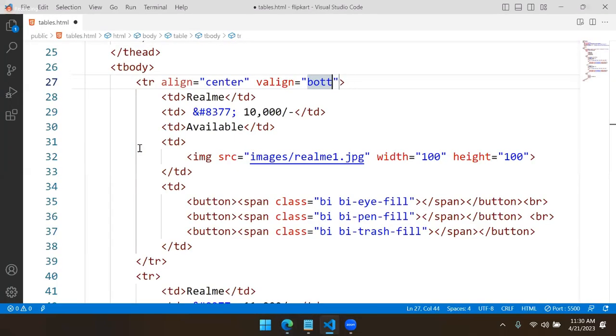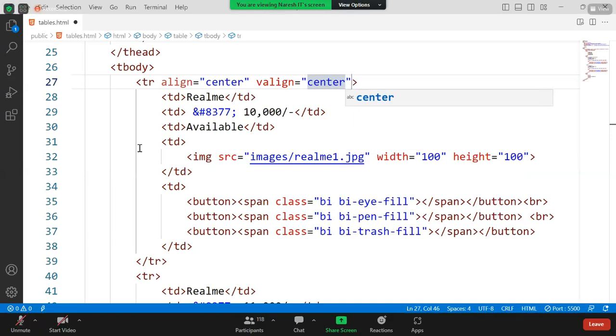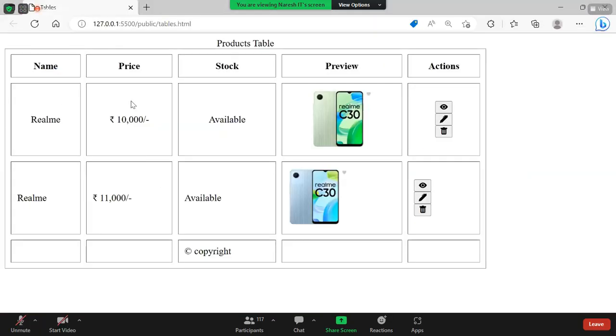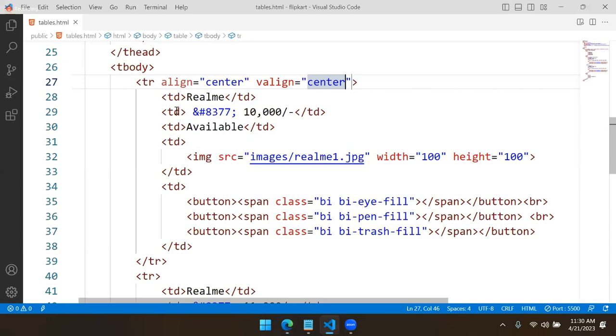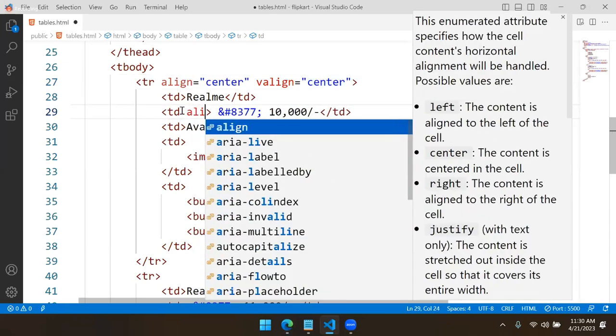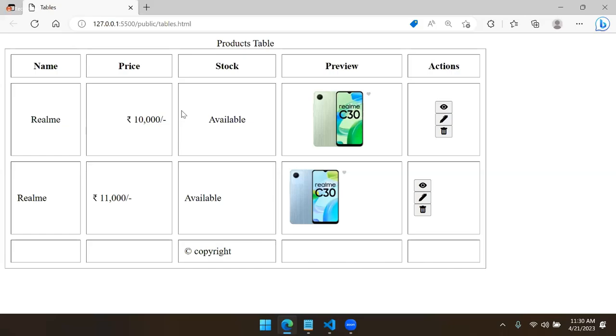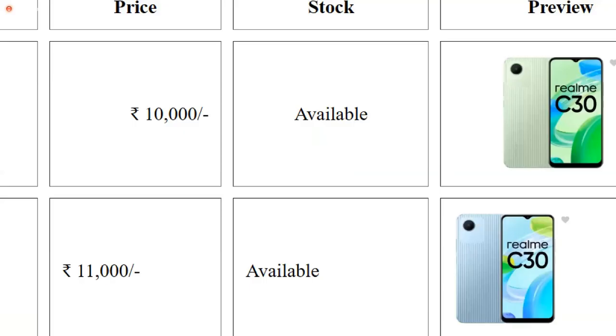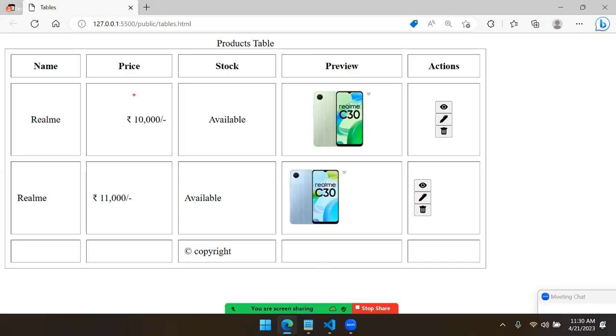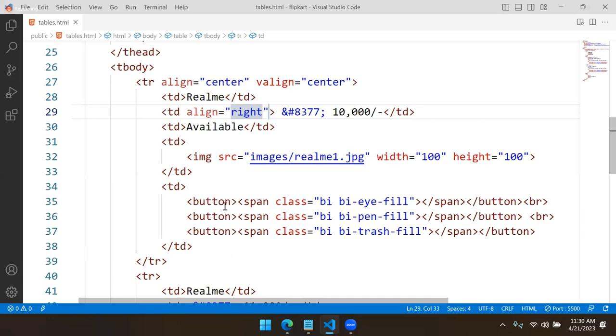You can keep horizontally and vertically center. That you can add horizontal and vertical center. You can apply even for one cell. Suppose this price must be on the right side, align right. It will give right alignment for this price. As I told you, you cannot apply it for an entire column. You can apply only for a row. So every column you have to define like this.